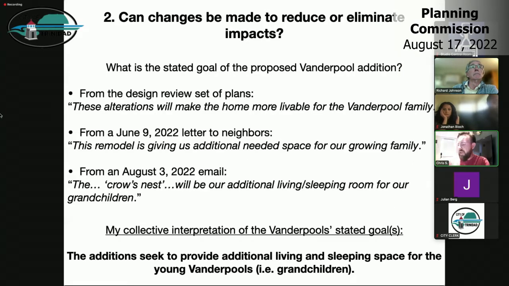And I think in doing so, you have to consider what goals the Vanderpools are trying to achieve. And fortunately, they've shared a very limited amount of information with us, but I think it's good enough for us to piece together what their goals are. From the design review set of plans that you all have in front of you, they say these alterations will make the home more livable for the Vanderpool family.